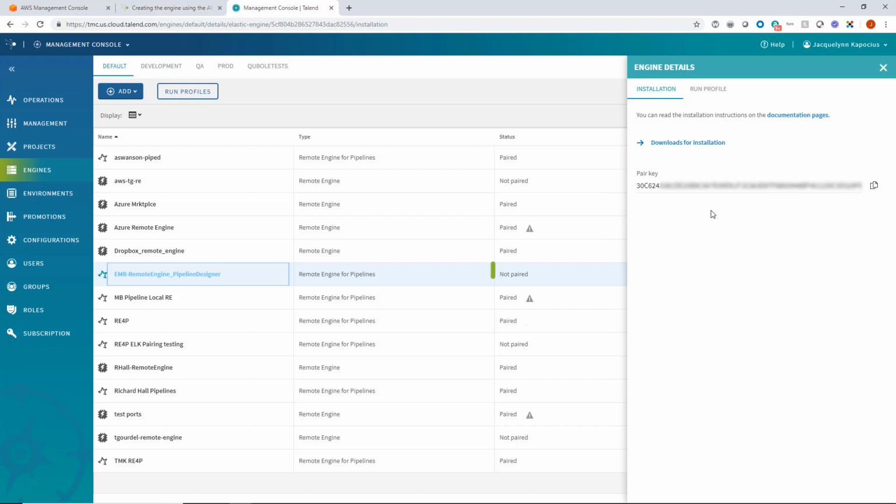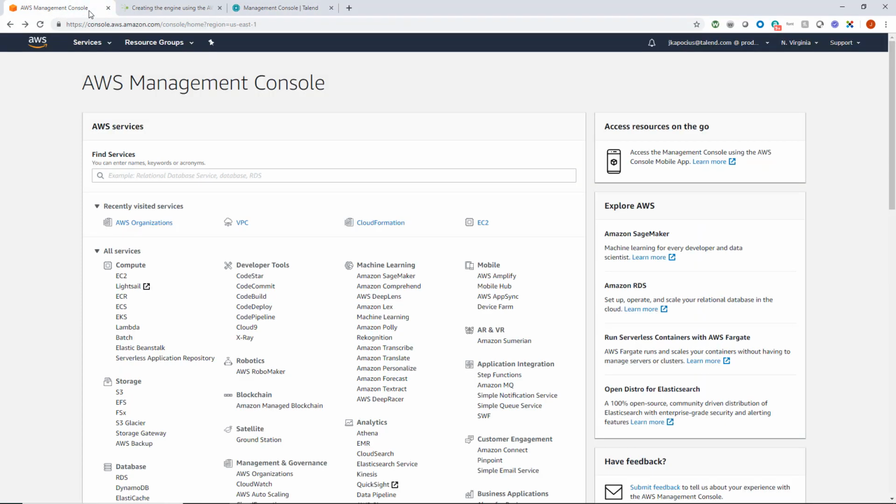The status of my Remote Engine is currently not paired, but once I finish with this installation process, the Remote Engine will pair automatically. I'll now head to the AWS Management Console.